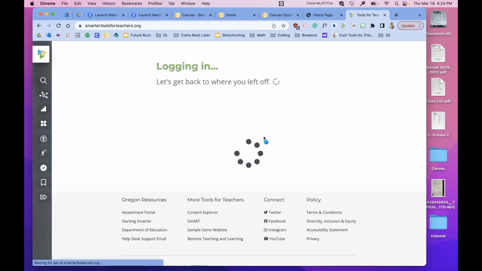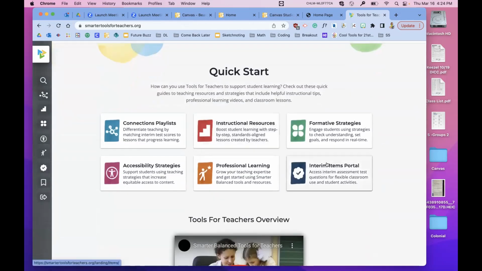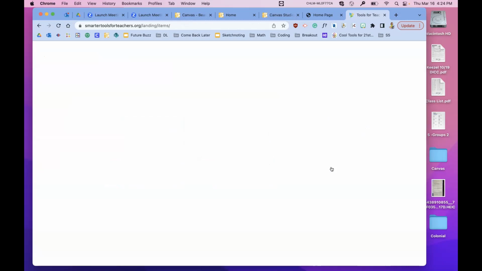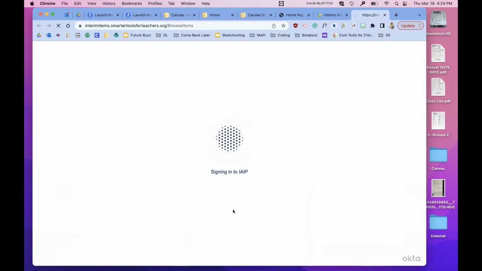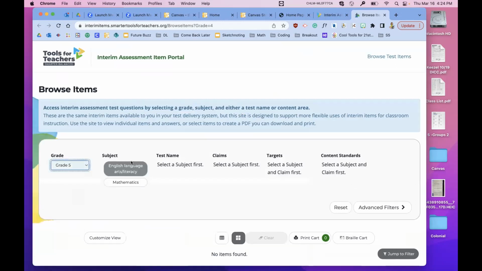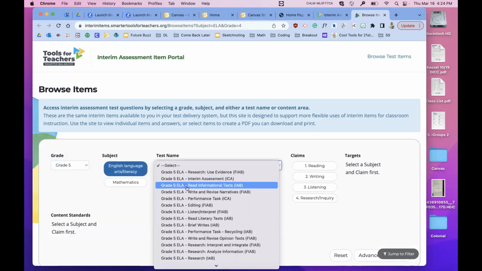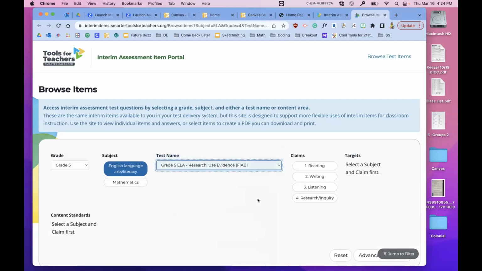Okay, so when you sign into the Tools for Teachers, what I found was most helpful was this interim items portal. If you click there and then go to view interim items, it takes you to this page where you can click your grade level. You can click whether you want ELA or math, and then you can pick from all of these kinds of questions that would come up. So I'll just use this one.